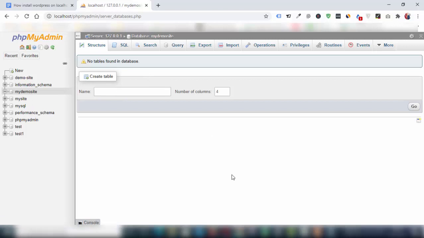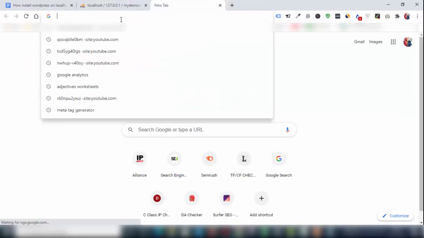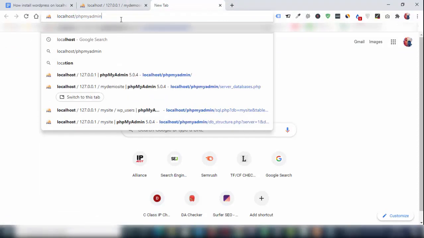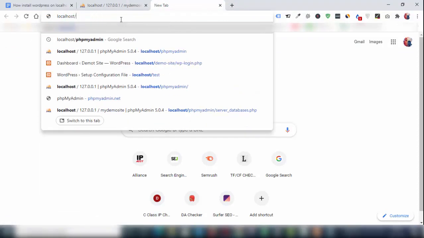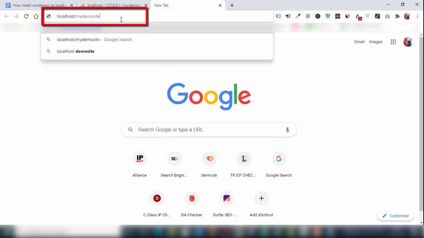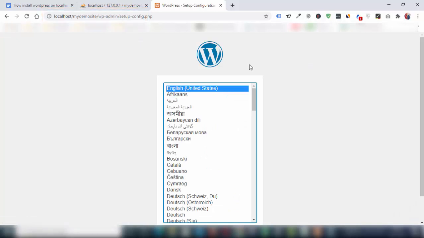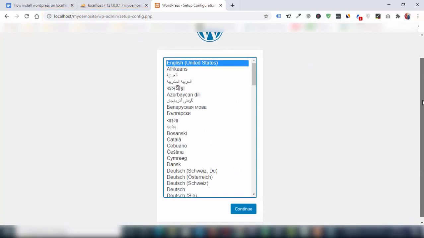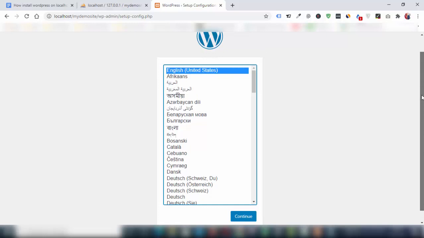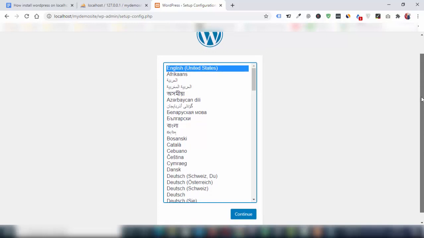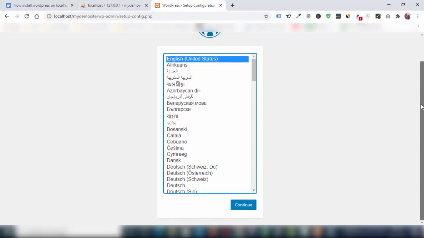Okay, now again I will type localhost slash my demo site and hit enter. Okay, this is a simple and easy process, and the default language is already selected, English. So I will hit continue.